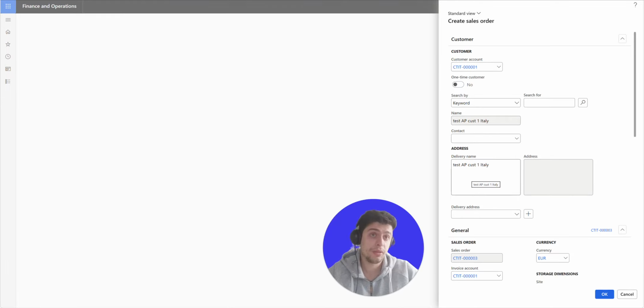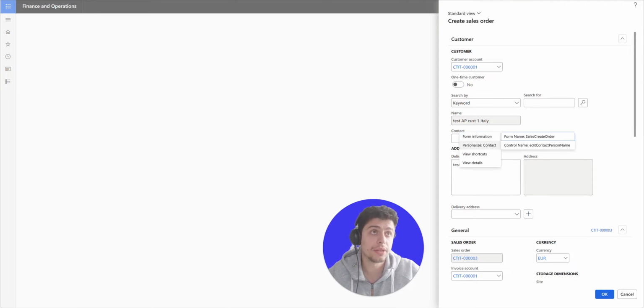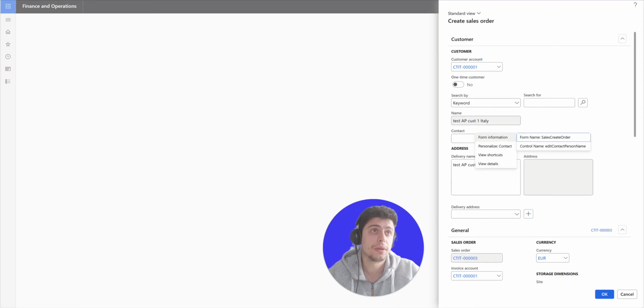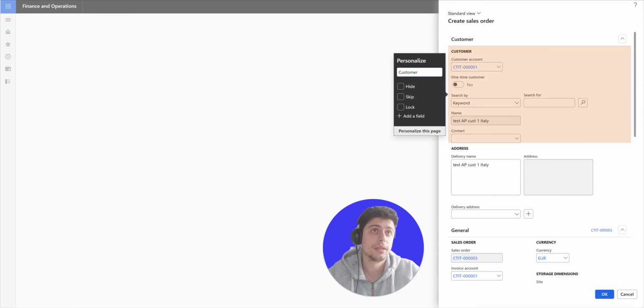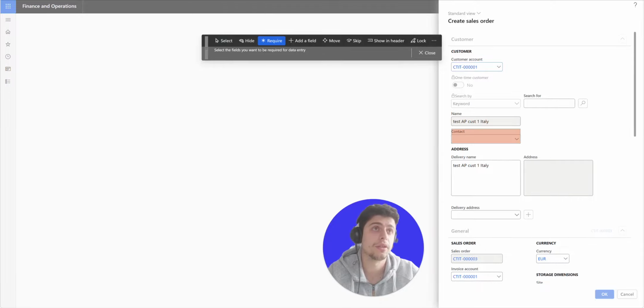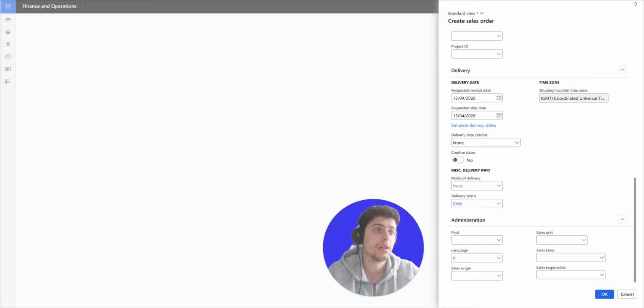I recommend that if you want some fields to be mandatory for the users to fill in, you use, for example, this function. You go to personalize here, and then you can use more personalized customer, and then you can have skip, lock, hide. You can make things mandatory, so you can make contact mandatory, for example, with require. Skip lets you skip fields you don't need. Of course, you can also hide fields you don't need. But for now, I will just go simple.